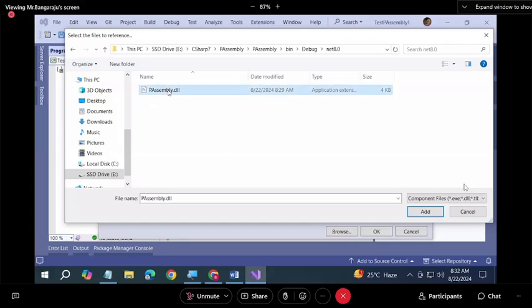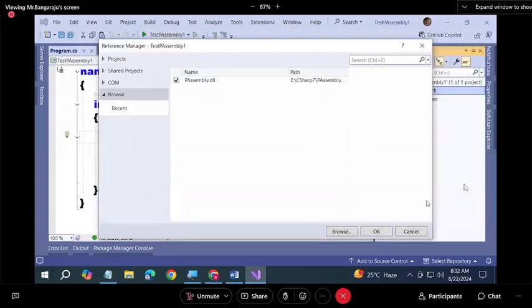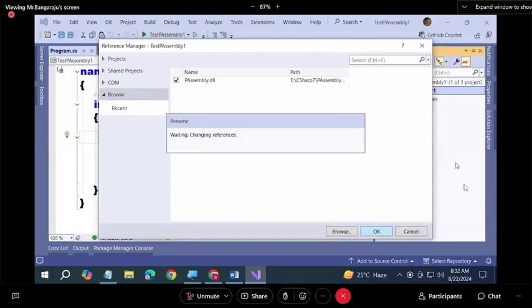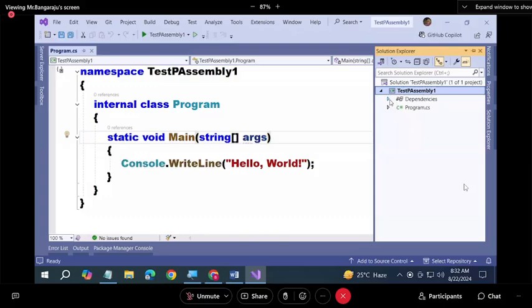Add the reference. When you click on add, it will come here. You click on OK. The reference is added. See now. Till now what did you see? Projects. But now what are you seeing? Assembly. It is going to be an assembly. And this also we can see.